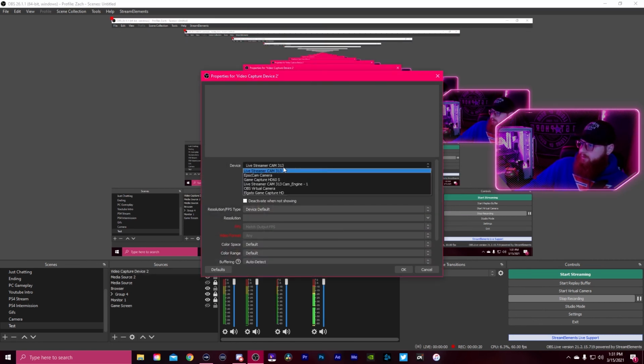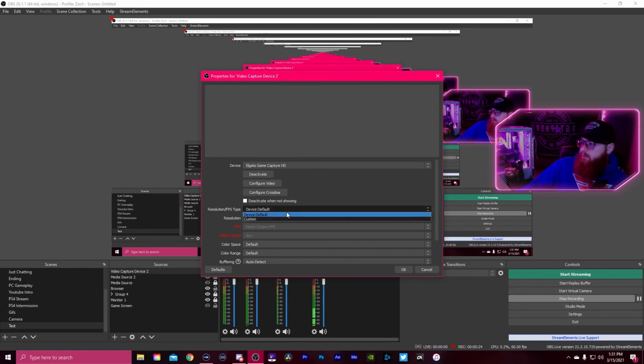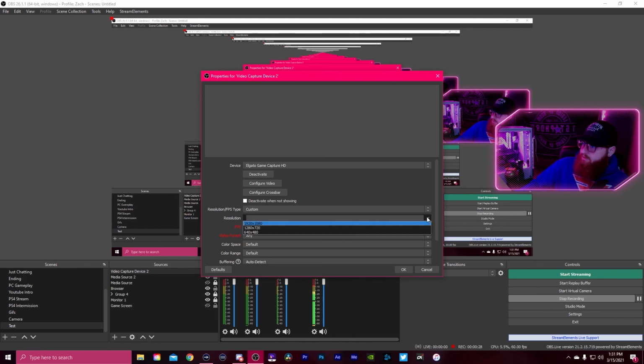And last but not least, I'm going to show you guys how to add capture card inputs into OBS. Adding capture cards into OBS is fairly simple. I have an Elgato HD60 for my PS4 from when I used to play Warzone and Call of Duty on PS4. So you're going to go to add new source, video capture device, name it whatever you want. From here, you're going to click the device. I get Elgato Game Capture HD, device default, or I like to customize it and go 1920 by 1080.